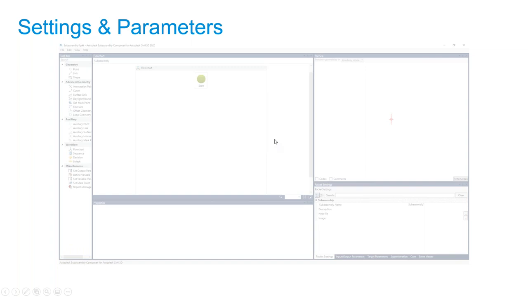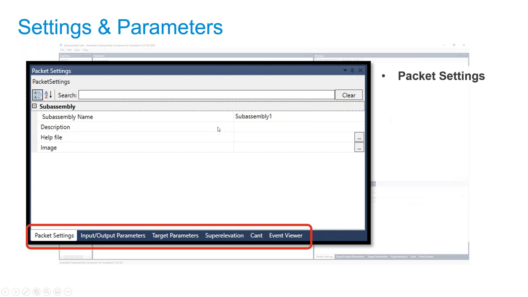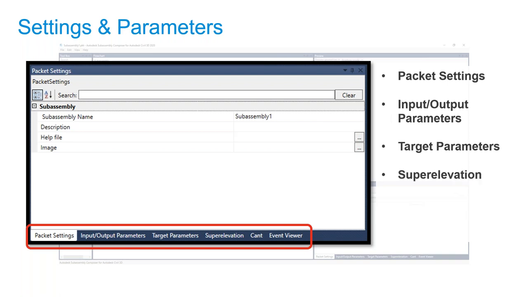And then our settings and parameters. And this is actually where we put all of the brains or all of the intelligence into our subassemblies. This is where we put in our input and output parameters, as well as our packet settings, and then our target parameters. And then we can go into the super elevation and cant if needed in a more advanced subassembly. And then we get the opportunity to look at our event viewer to tell us what's going on. So if we run into a scenario where we cannot actually solve our subassembly, we'll have the ability to see these elements as a warning inside our event viewer.